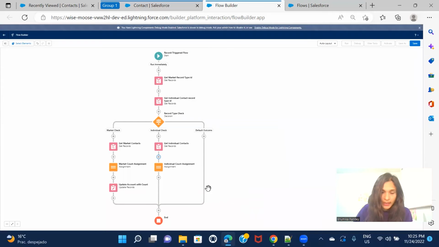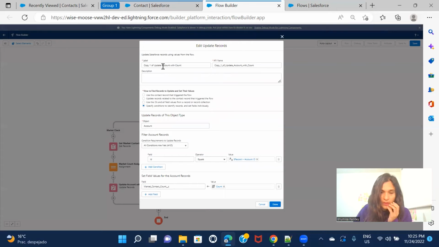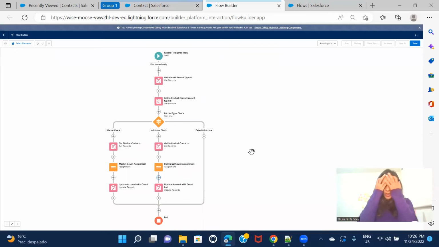So click on done, and then again we have to update it, right? So copy and then paste here, and let's just go ahead and change this. The name is fine, so let's not change this. I'll just put something like individual, and then account, and then here I have to update the individual contact count with the count value. Okay, and this check is going to be the same. So done, and that's it. Okay, so this is all we had to do. This is how you can actually put the record type check.